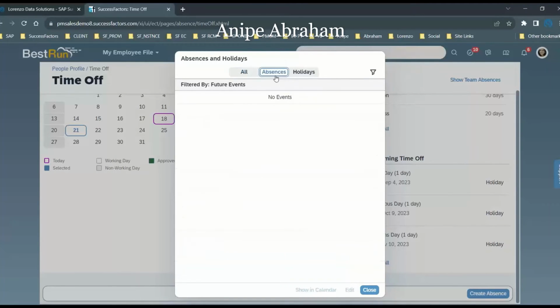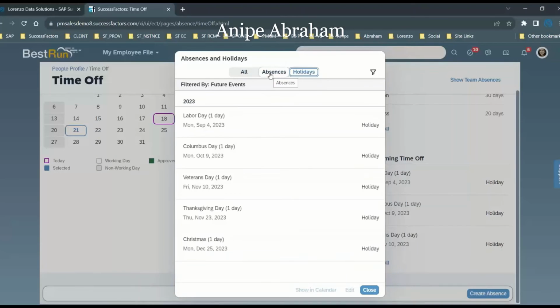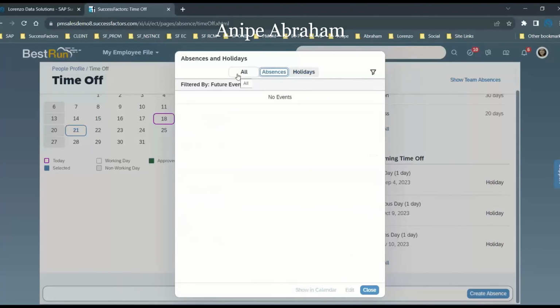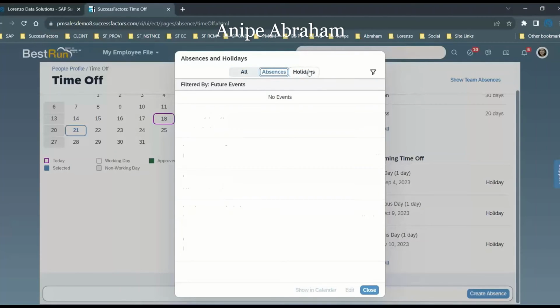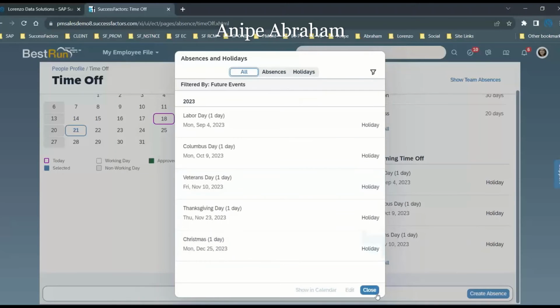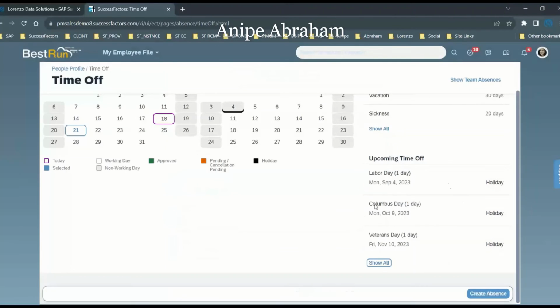And you can also filter it like this. If you have any holidays, any absences, like a leave request, this filtering is also possible today by using this option that is available here.